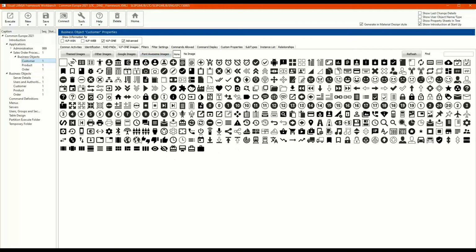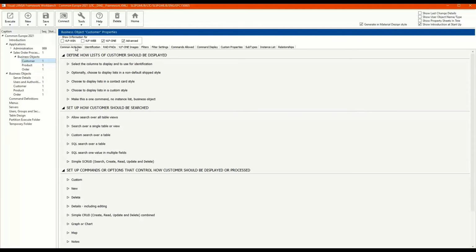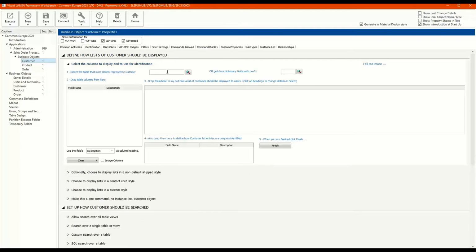And I'm just going to pull up, let's have a smiley face. Then I'm going to go on to my common activities. So these are the activities associated with each of those business objects, the stages that you would go through to create the necessary functionality. And you start with, well, what do you want to display in your list? Well, actually, I want to use the LANSA tool customer master file, which is LTC cust, and I can search for that in my repository, and select the file from there.